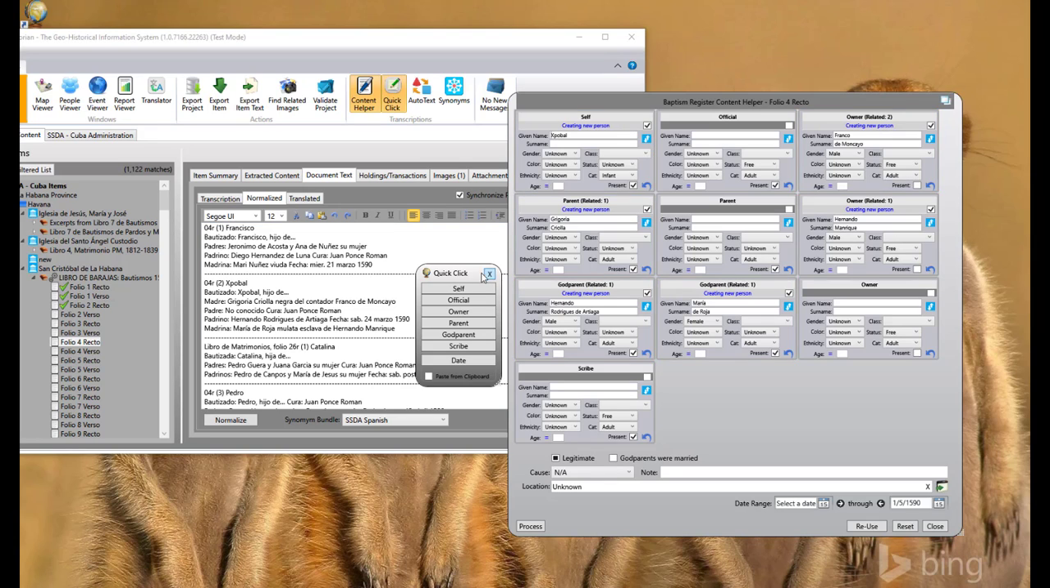Now I will show this one other thing. You can also highlight the date and click date, and it will interpret the date based on a given language. In this case it's Spanish, so it interprets it as Spanish and fills out the date for you.